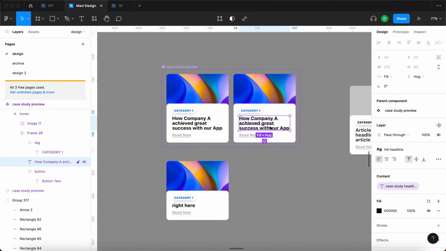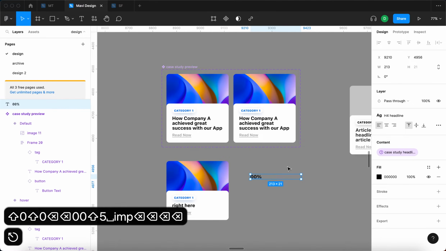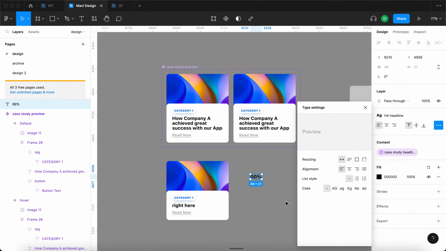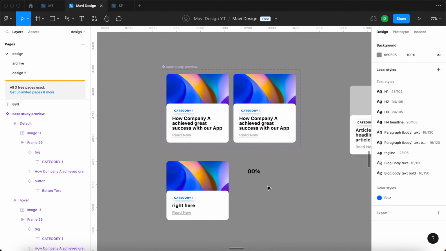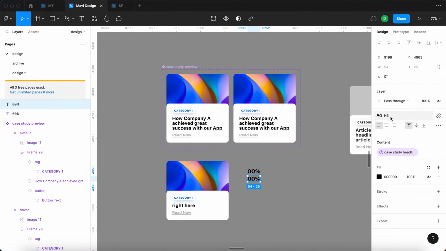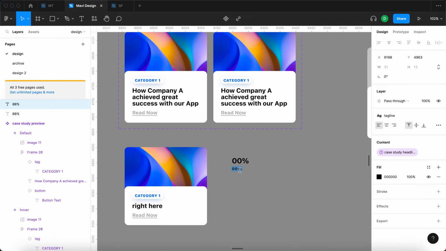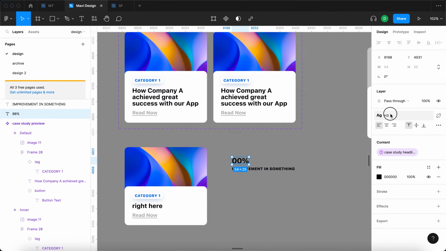Now what I'm going to do is select this text directly, again, duplicate that over here and type in 00, just 00%, a specific number, okay? I'm also going to go to advanced type settings over here and change the resizing to auto width. I will probably use H3. Let's try that. So the third most important headline, and also duplicate this and then change the style of this to tagline. So this is going to be a tagline. This tagline is going to say improvement in something, and let's go for even bigger, H2.